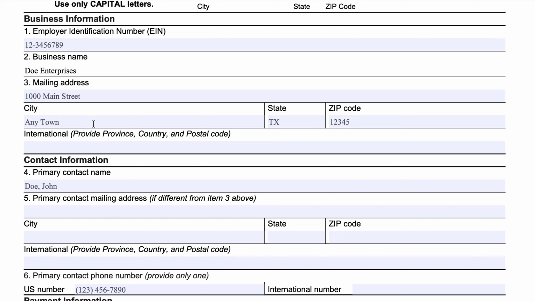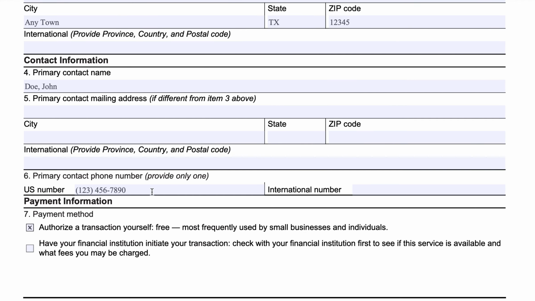Notice that there's fields here for international information. So if you're filing on behalf of a business that happens to be outside the United States, then you would take the city, you could enter that, you would leave these blank, and you would put the province, the country, and then the foreign postal code in the international line. For item 6, we're going to enter the contact phone number. You can either use a U.S. phone number or an international phone number, but not both.